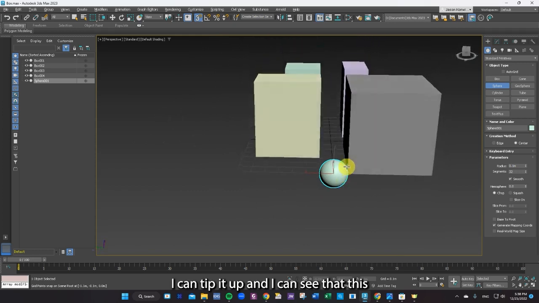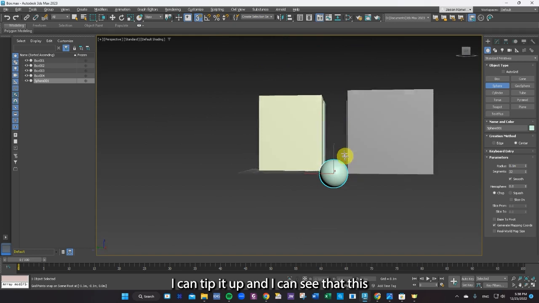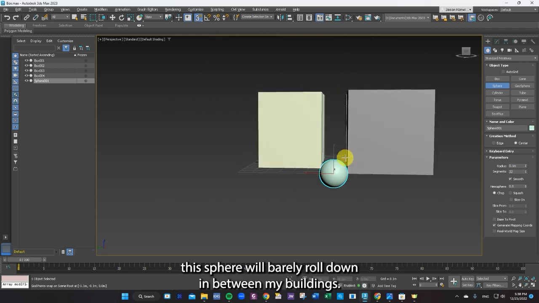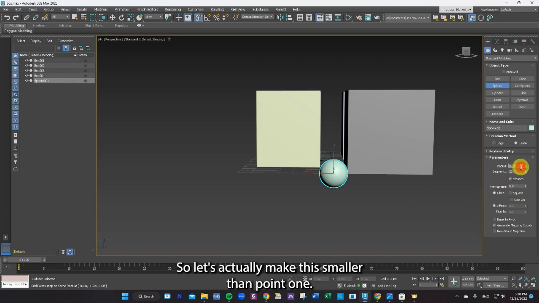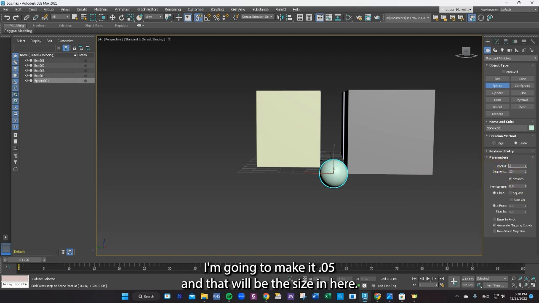and I can tip it up, and I can see that this sphere will barely roll down in between my buildings. Now at 0.1, it won't clear these buildings. It will be brushing against both sides of the building. So let's actually make this smaller than 0.1. I'm going to make it 0.05, and that will be the size in here.